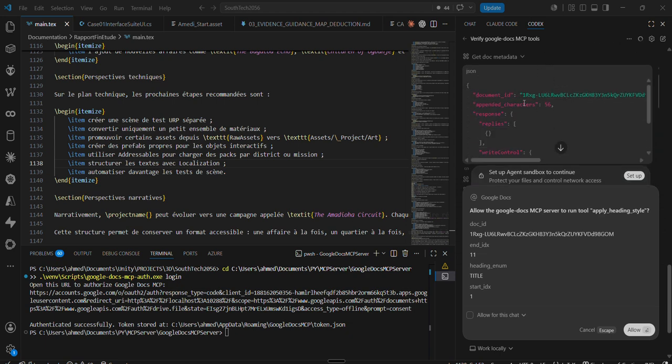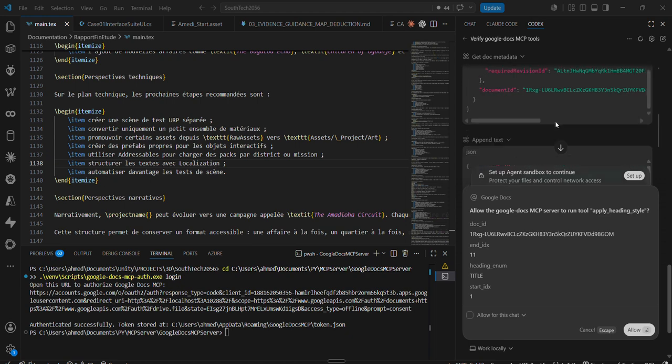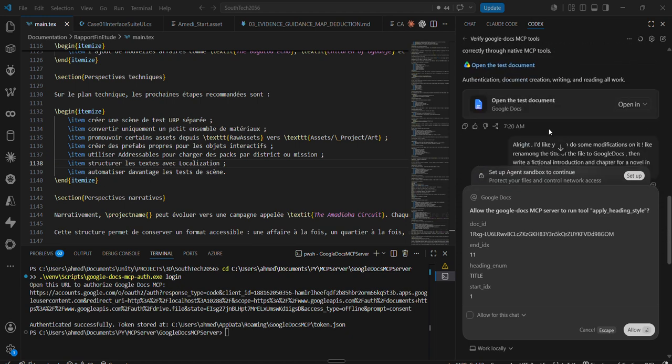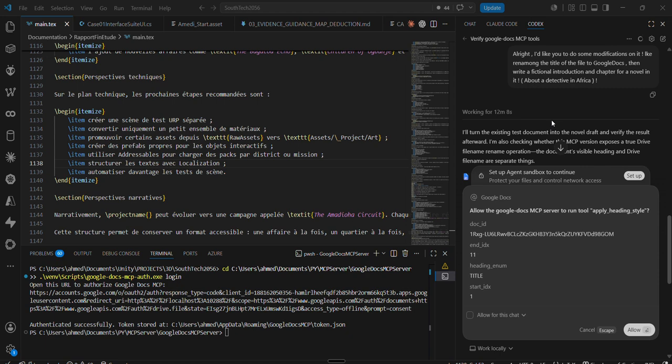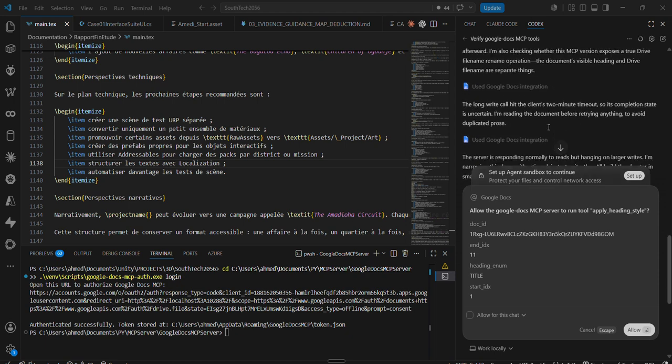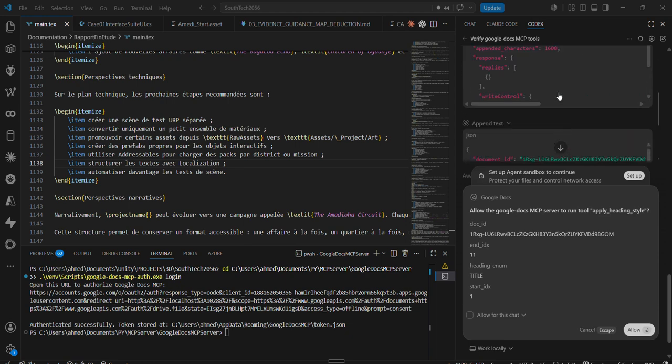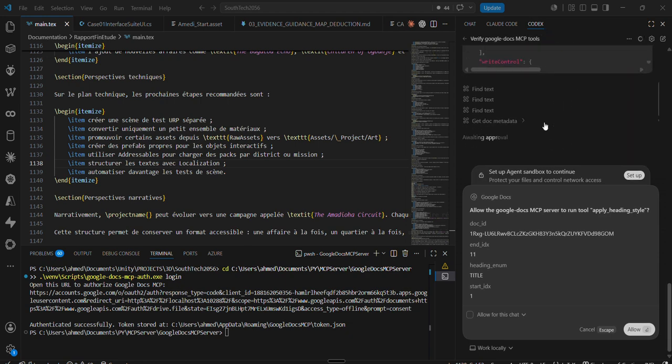Now in this case, you could see the document ID, this one, and my AI client is just adding characters more and more, because I'm giving it a prompt. I just tell it, all right, I'd like you to do some modifications on it, like renaming the title of the file to Google Docs, then write a fictional introduction and chapter for a novel in it about a detective in Africa. You could see I didn't actually move from here. I just leave the AI client, the LLM in this case Codex, to have basically a free rein over the Google Docs files.